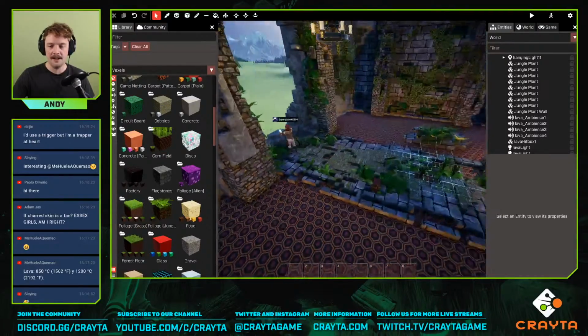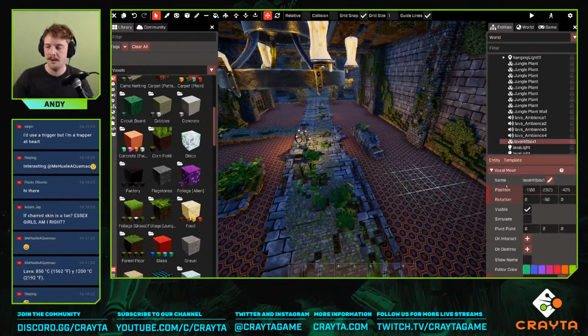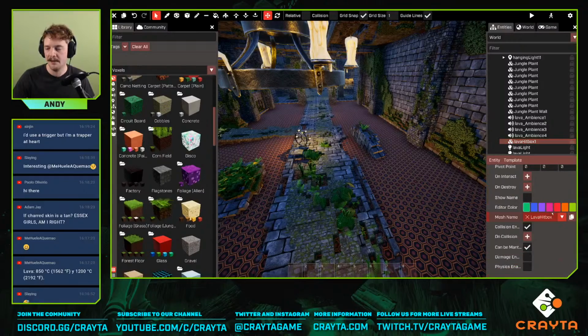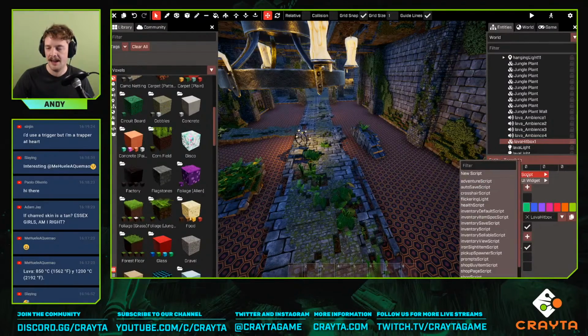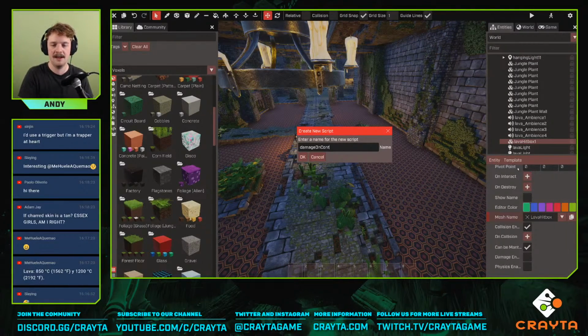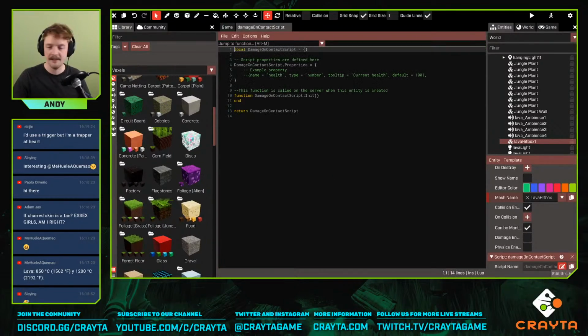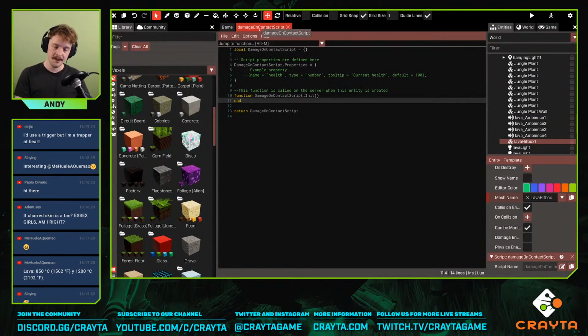Okay, so we've got the carpet. The carpet is lava. Imagine the carpet is lava. What I'm going to do with my lava hitbox is add script, new script. And this is going to be called damage on contact script. And I'm going to edit damage on contact script by clicking edit this asset. When I click edit this asset, it will open up an IDE, which you can see in front of you.